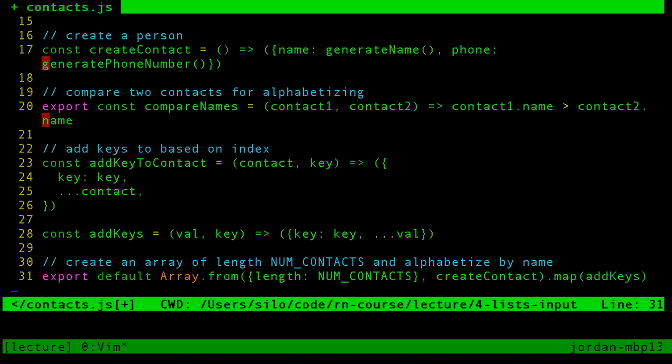And so by doing array.from length of number of contacts, that creates an empty array of length number of contacts, which we declared at the very top. We then map create contact over it. So now we have an array of length number of contacts filled with random contacts. And then we go ahead and map over that to add keys. And we'll see why this is valuable in a second.